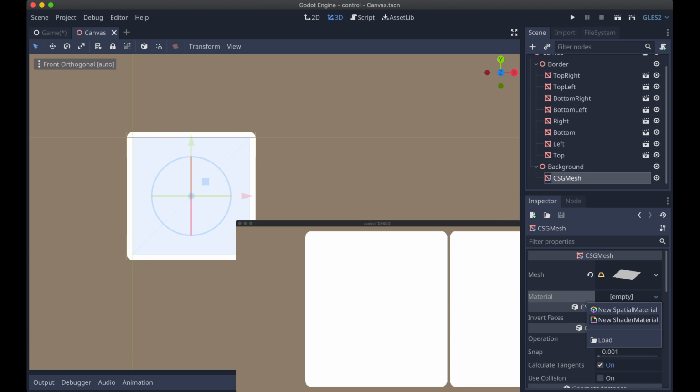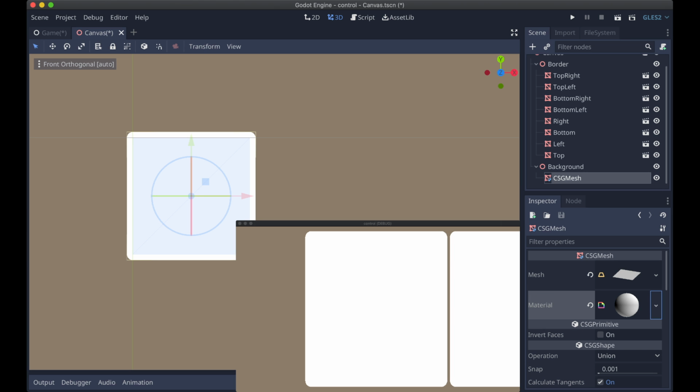Spatial material or shader material? That's a tough one. The reason I'm pausing there is because I have this idea that I want to use shader material for this, for some interesting effects later, but the simplest thing would be to use the spatial material now. Could just do that. Let's save.